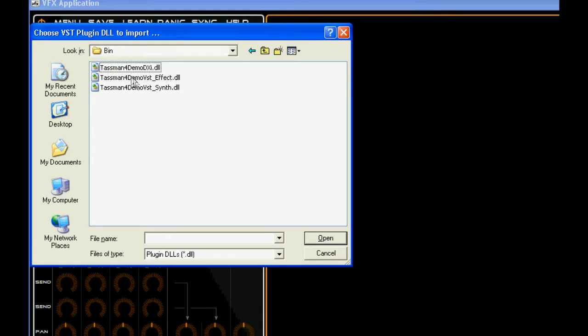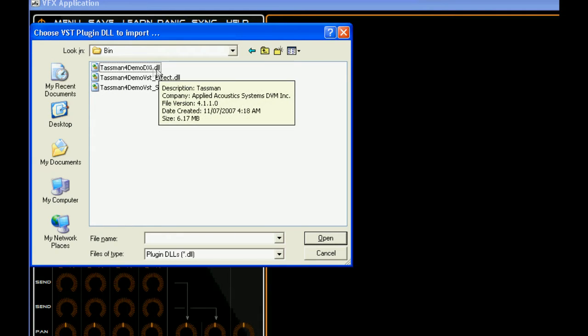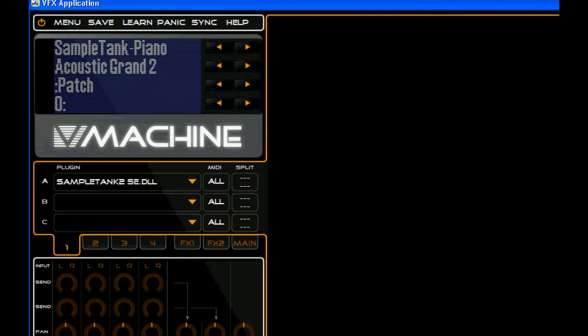It's in the binary folder, and you can see there's a DirectX DLL. We don't want that one. We want the VST synth DLL. Open it. It's going to ask us for the plugin information file, which we're about to create, the vfxinfo.txt file. That's not currently created, so if we hit cancel, it asks if we still want to bring it in without existing knowledge. We say yes, and it creates the VFX info file.